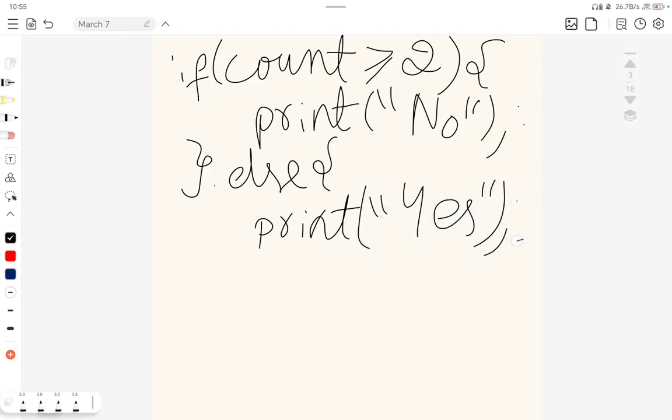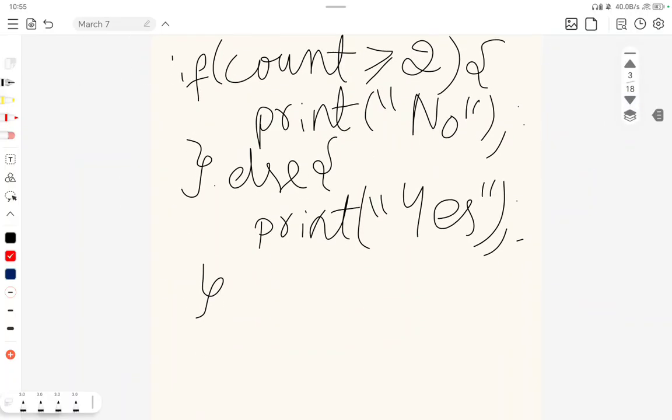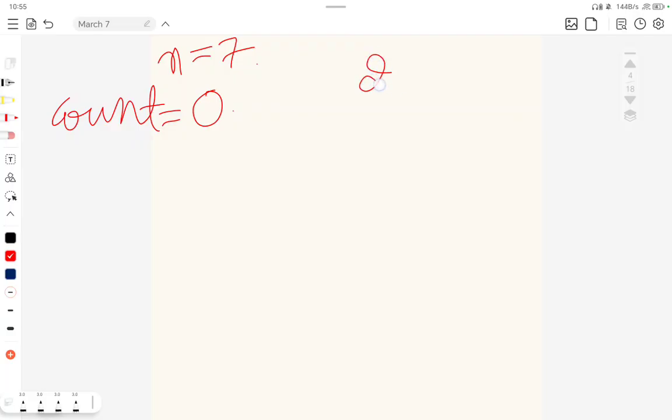It is a small logic in which we keep track of the count variable. Let us see an example, n is equal to 7. Initially count is equal to 0. First we iterate from 2 onwards.